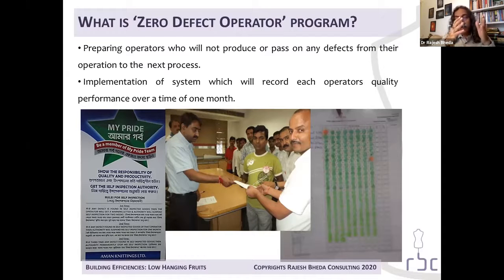And there's a methodology of how to develop these kind of people, how to record their performance, how to empower them to do the zero defect job, and then reward them socially. So what you see here is a certification ceremony of the operator who has achieved zero defect operator status. So he or she gets a certificate, gets a badge, gets his or her photograph on the wall.